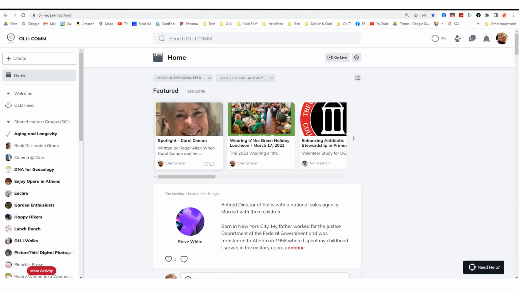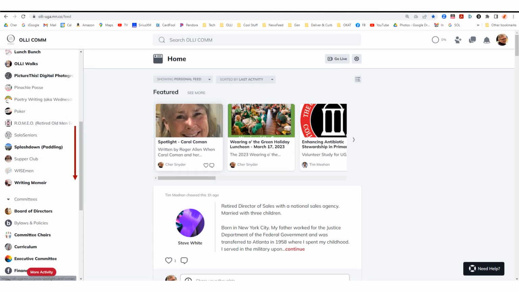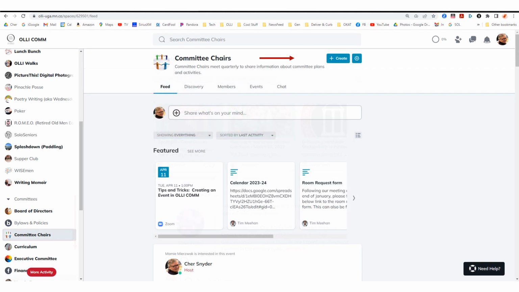Step 1. Once you've signed in to OLLI.com at olli-uga.mn.co, scroll down the menu to the left and click the name of the SIG or committee where you'd like to post your event. Just above the feed in the next screen, to the right of the SIG or committee name, click the plus Create button, then click Event to reveal the event template.